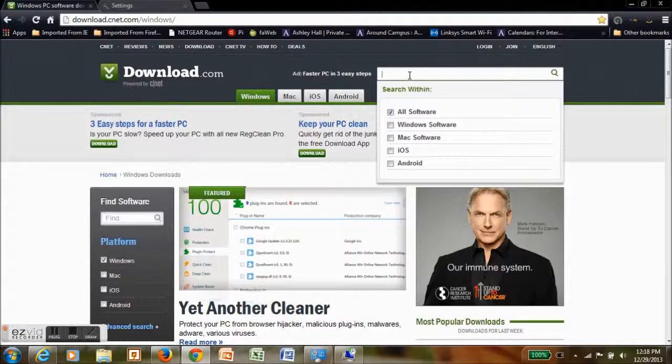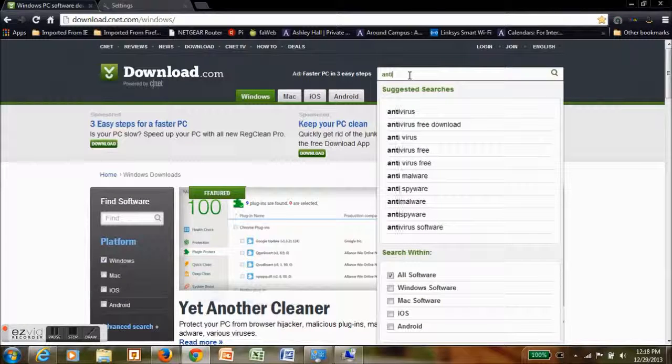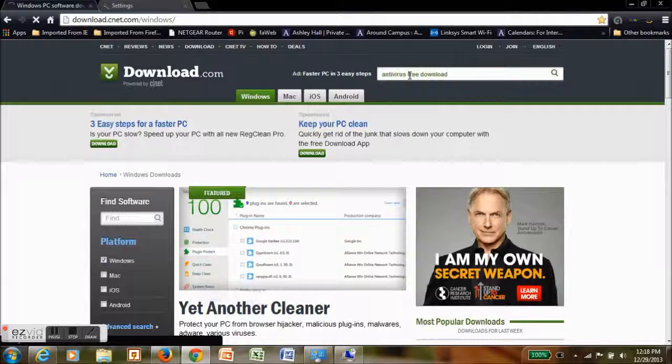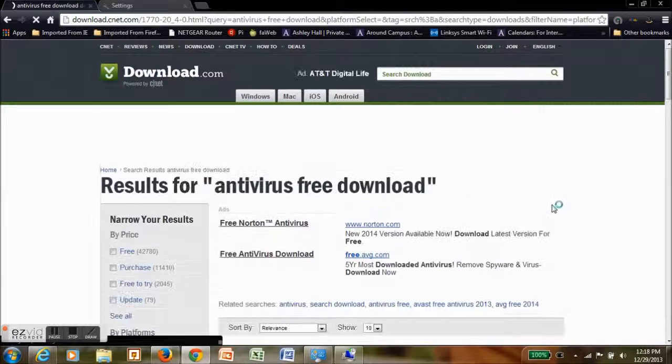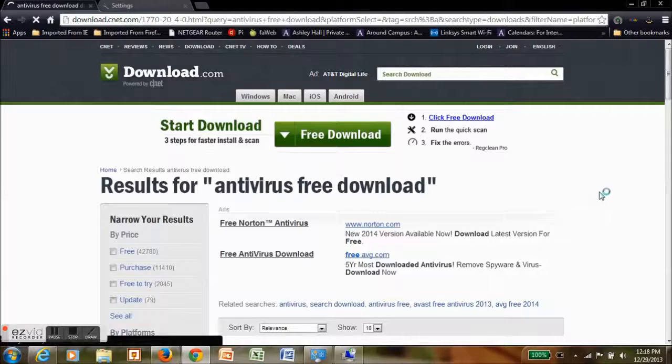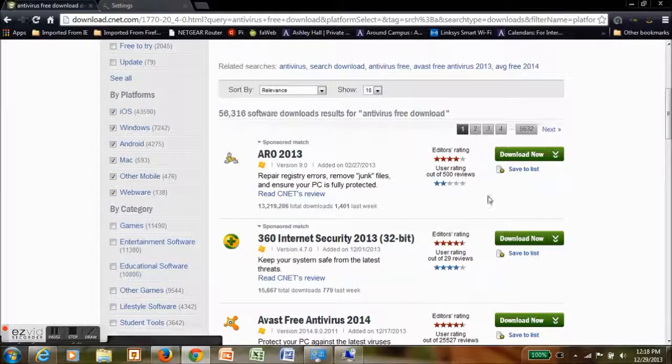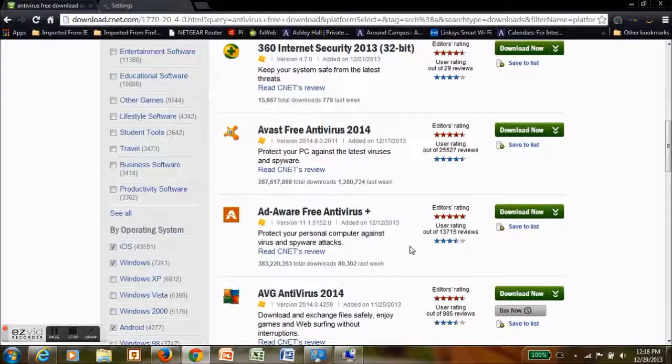But you can basically type in anything, antivirus software, whatever it is. And there you go, free virus software. It's going to bring up a list of all the various antivirus free downloads, and it'll give an editor's rating as well as a user's rating, and you can flip through there. By the way, if you're not using virus software, you should be.